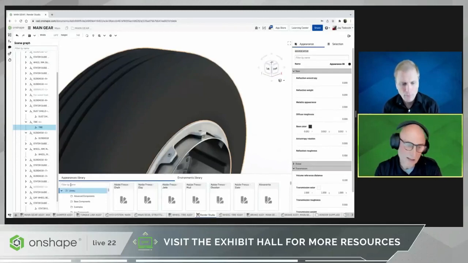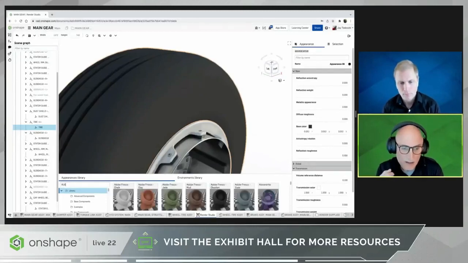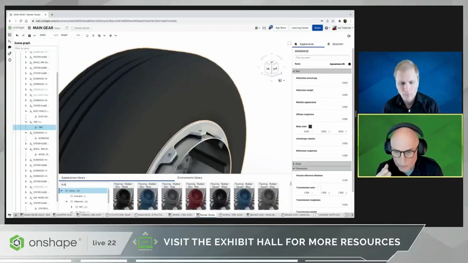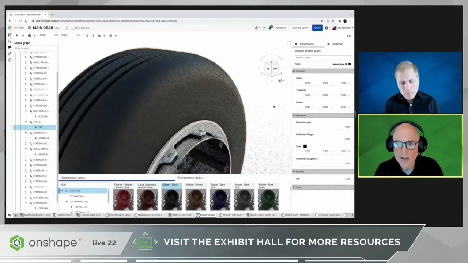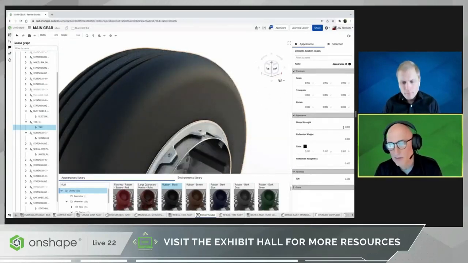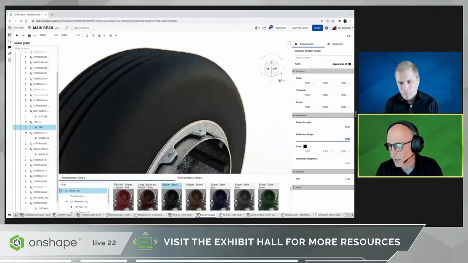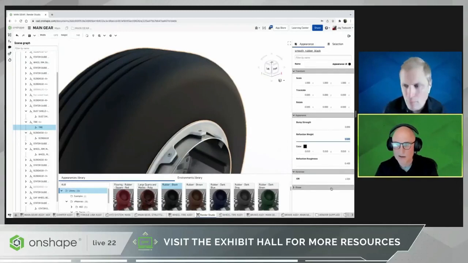So let's go back and let's use some of the filtering again. And this time we're going to look for rubber. So I'll type in rub. Let's scroll through. Where is it? There we go. Rubber black. Let's drag it and drop it onto the tire. And now with that, we can tweak some of the characteristics of the material so that it looks more rubber-like. Instead of something that's hard rubber, it looks like something that's a bit more soft rubber, like you would find on an aircraft wheel or aircraft tire.